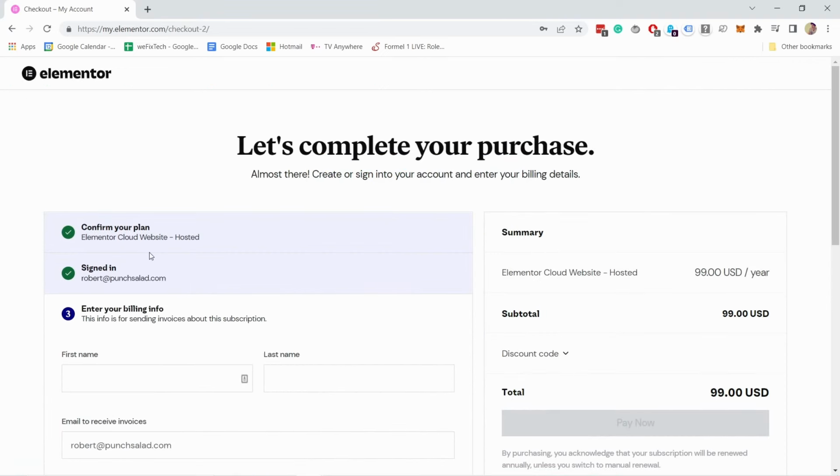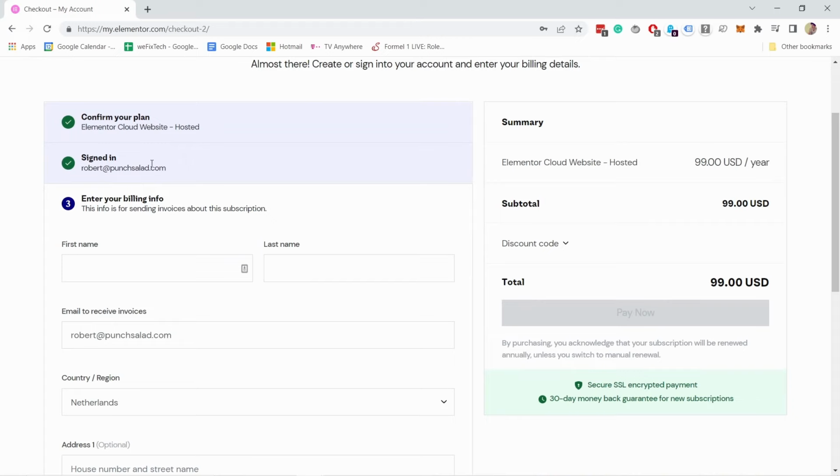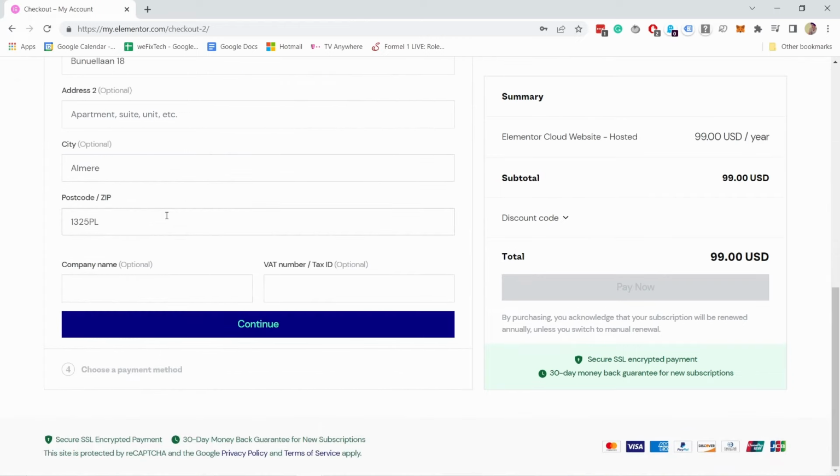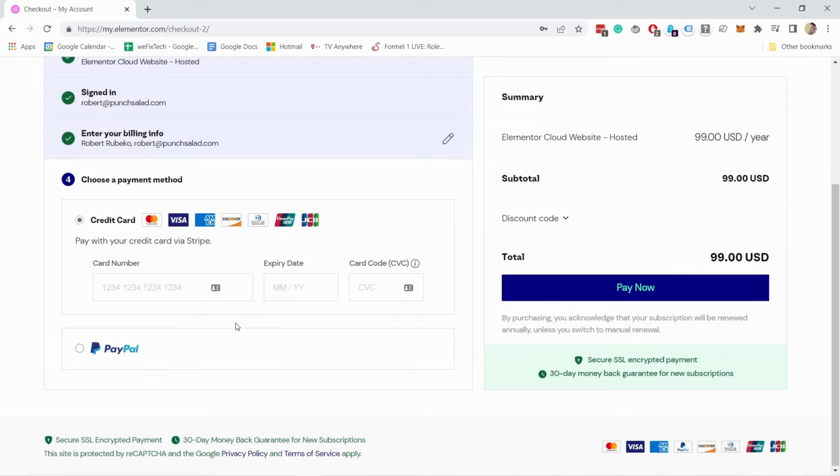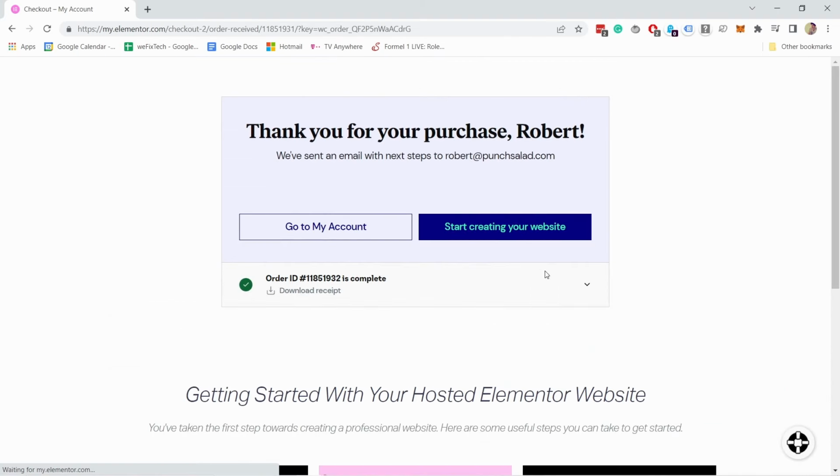All right, I'm signed in. Then you need to fill in your billing information. And once you're done, you can click on continue. And then you can pay with credit card or PayPal. Once you've done your purchase, you can see here, thank you for your purchase. And you can go to my account or start creating your website. Let's just start with that.